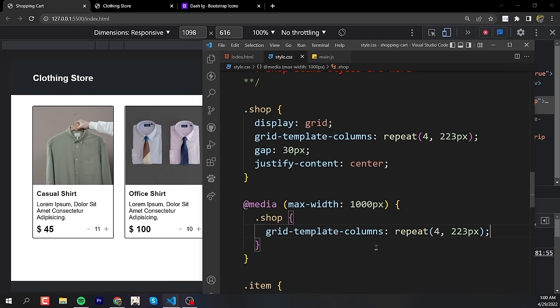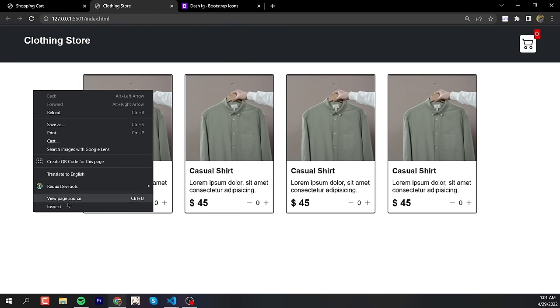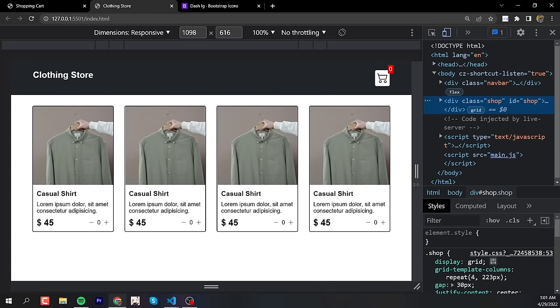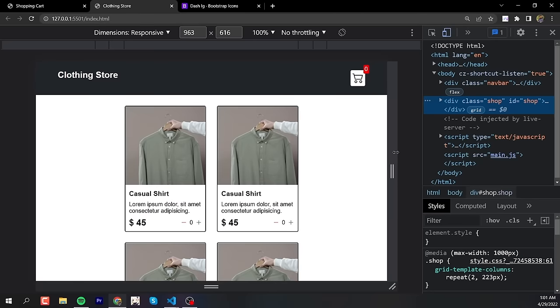Now what do I want? The moment the screen hits 1000 pixels, I want how many columns? Just two columns. Just specify two here. Done. Save it. Now let's come back to our result. Right click, inspect. Now let's make it smaller like this. There we go. What's the width right now? 1040. The moment you go below 1000, look at this. Now it becomes two columns from four columns.